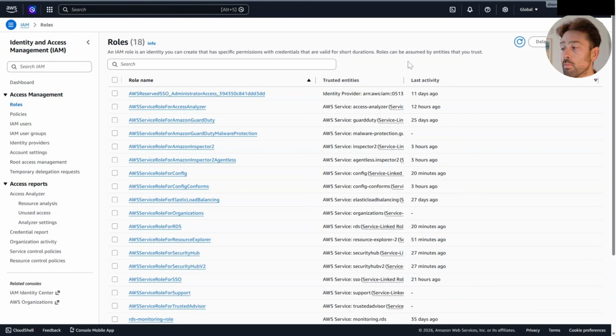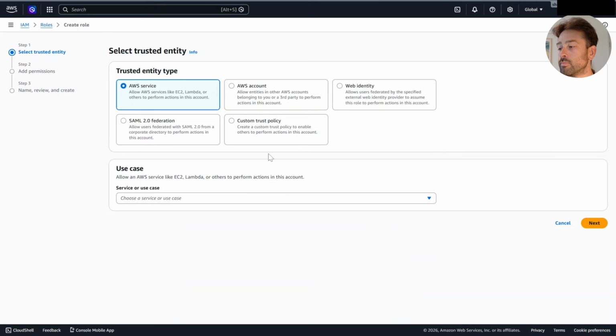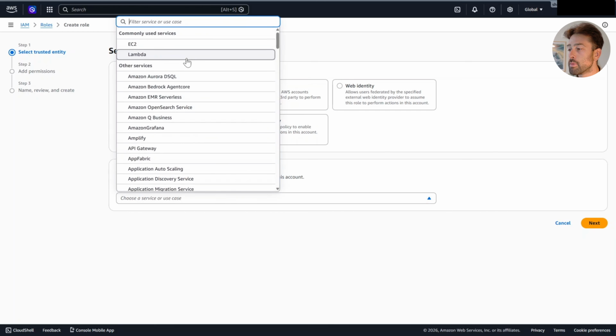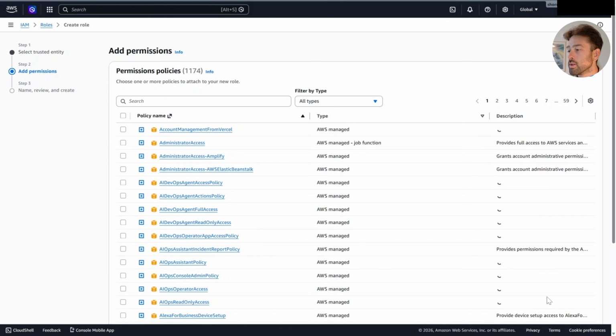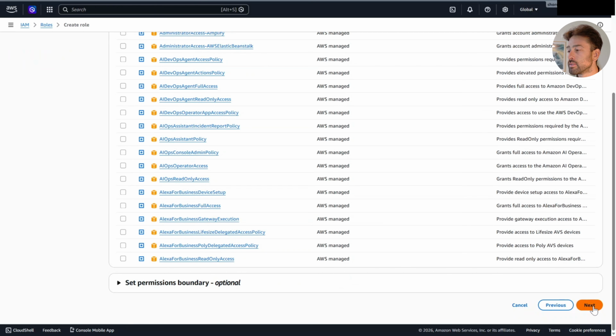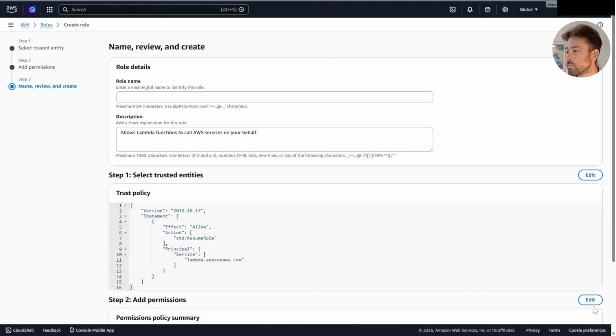Now under IAM, you want to click on roles and then create role. And for the trusted entity type, leave it as AWS service, and for use case, we want to choose Lambda. And then go ahead and hit next. Permissions policy, you can skip over this and hit next. And for role name, go ahead and grab it out of the GitHub repo. And then go ahead and create the role.